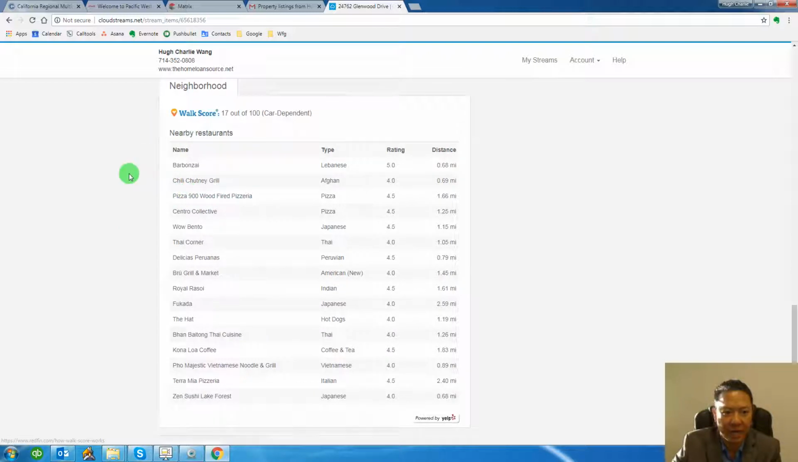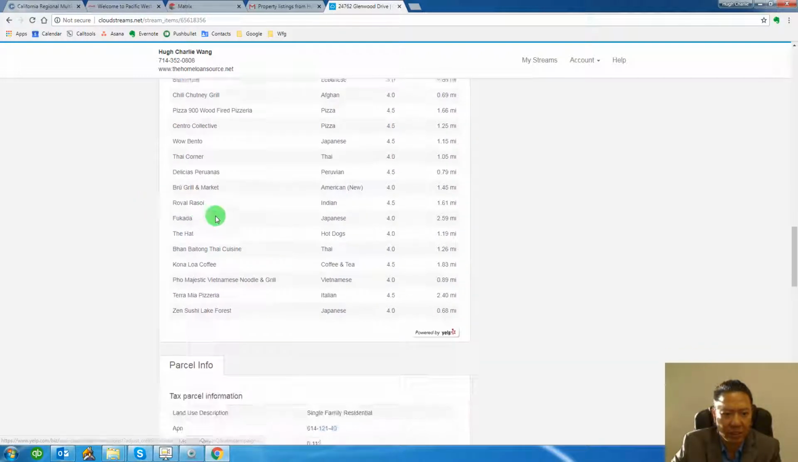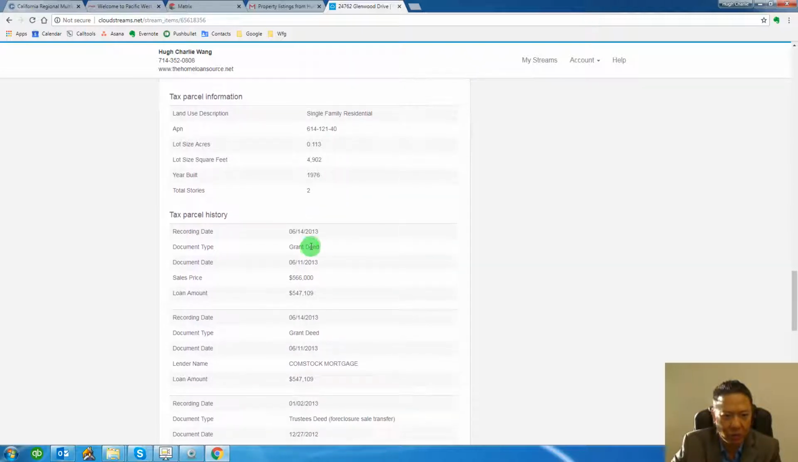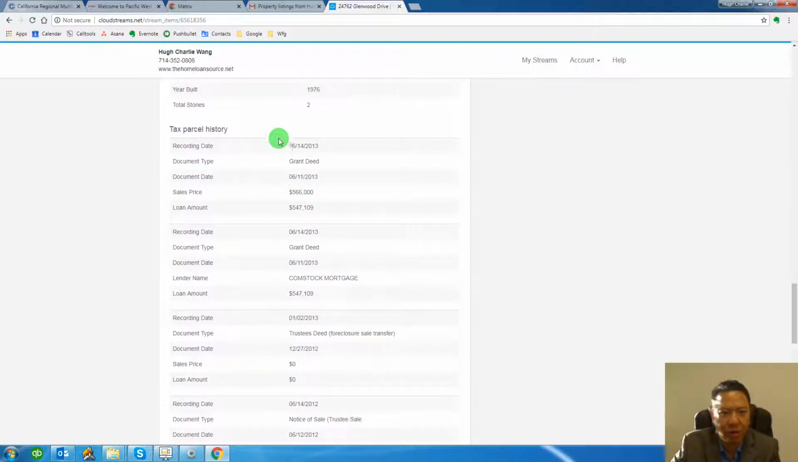And then neighborhoods. Here's the neighborhoods. Walking distance, nearby restaurants. Parcel information. Here's the parcel. Here's the lot size. This is an acre, 43,000 lot size. And then year built, total stories, tax property records.